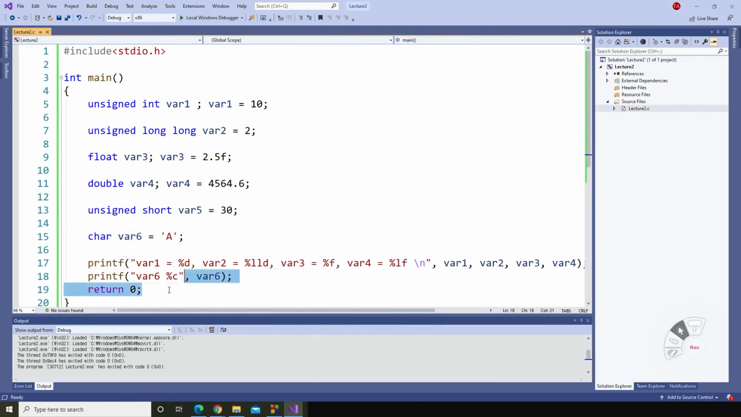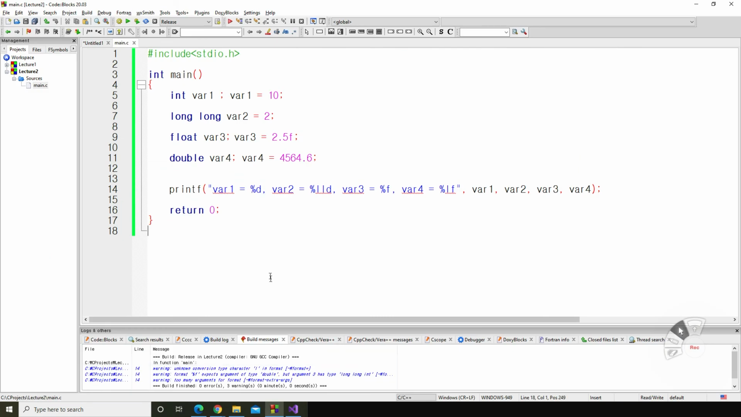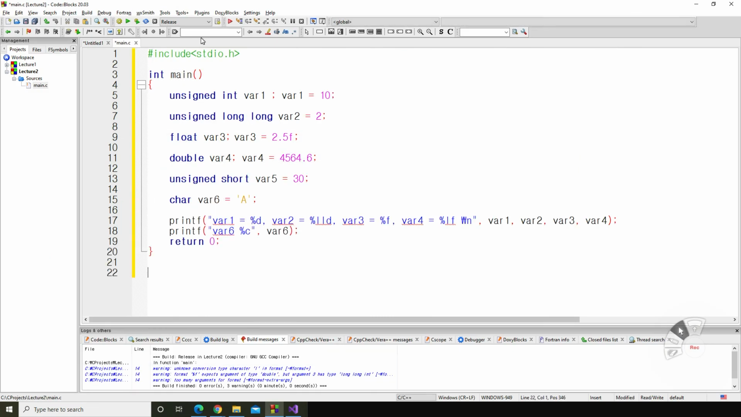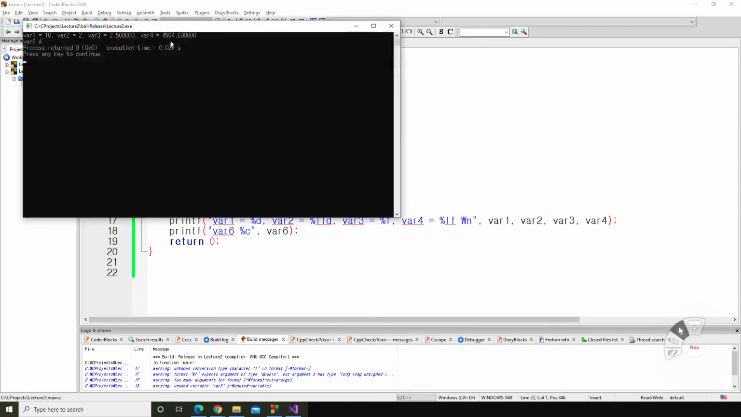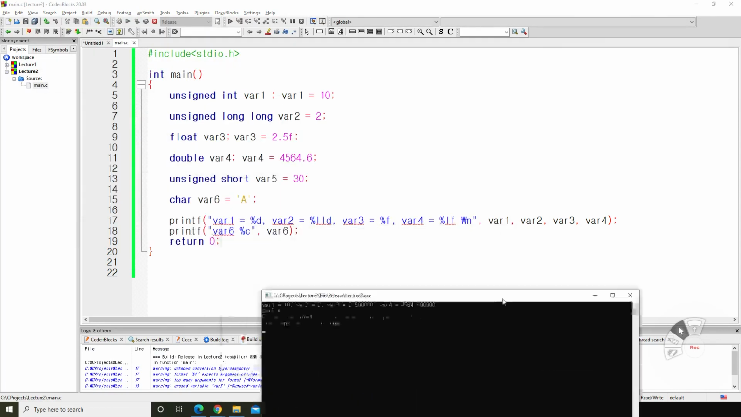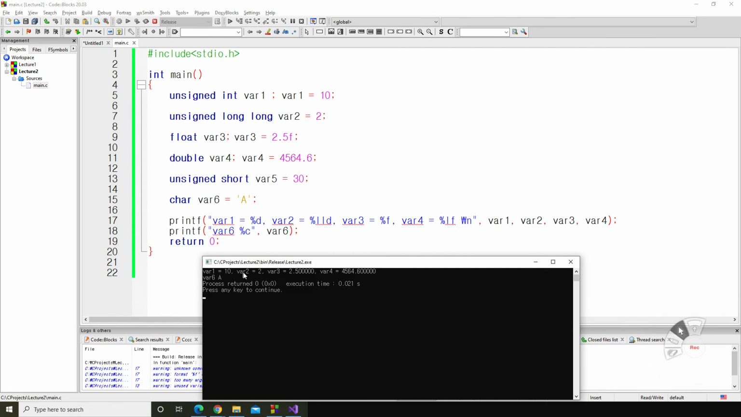Same thing if we copy all this and go to Code::Blocks here and recompile, and then compile, here we go. So variables 1, 2, 3, 4, 5 I did not print, but it's okay. And variable 6 is A. So this is how you can define a character.